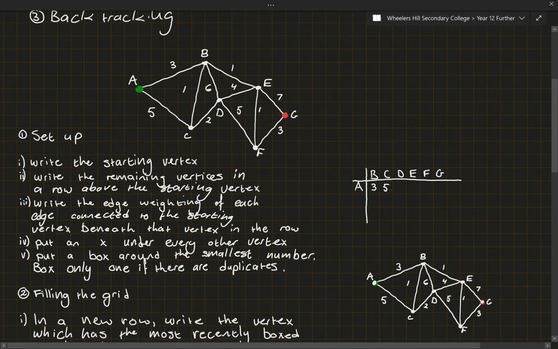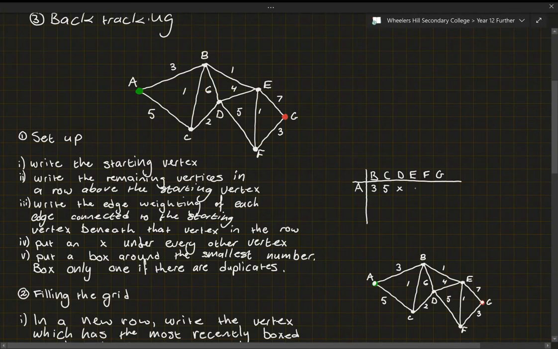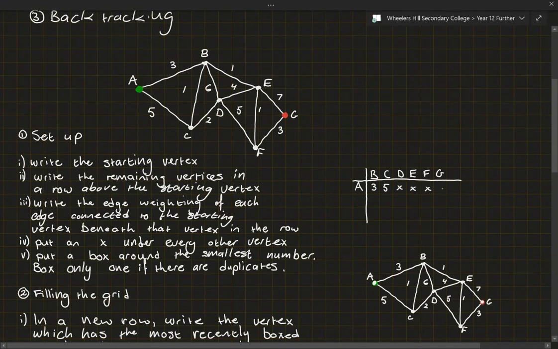You put an X under every vertex that has no connection to your starting vertex. So that would be D, E, F, G for us. We then put a box around the smallest number in that row. In the case that there are two smallest values, you box just one of them. And that's the setup complete.